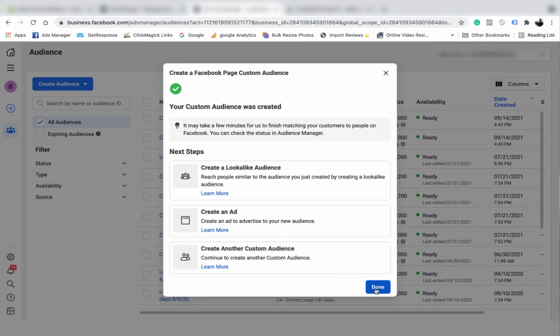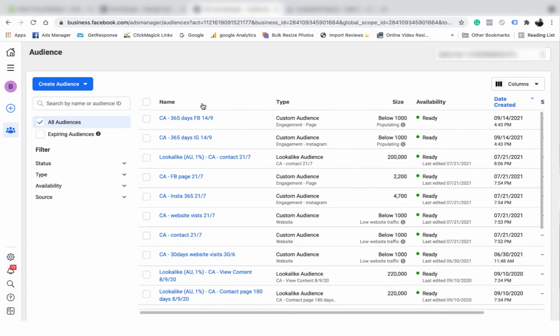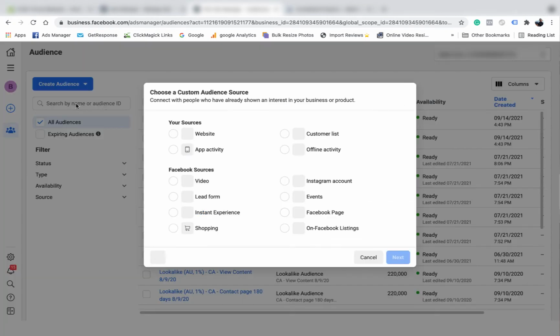And what this is doing is just creating custom audiences. So these two lists will be full of people that engaged with Instagram and Facebook in the last 365 days. And when I create the ad, I want to exclude these people, so my ads only go to new people. They don't go to old people that have seen my stuff before. And then I want to do it with my website too.